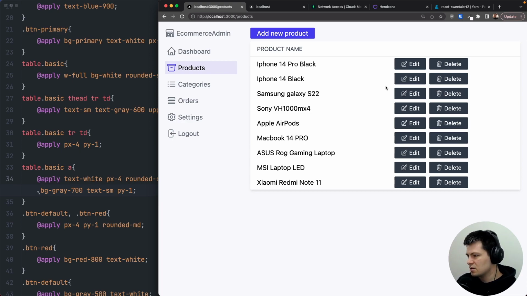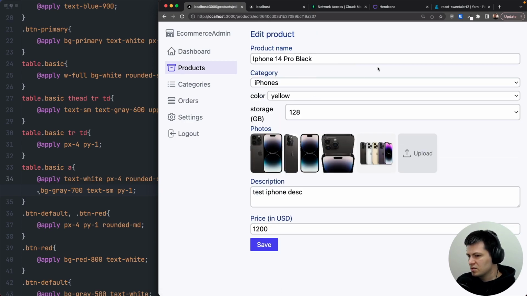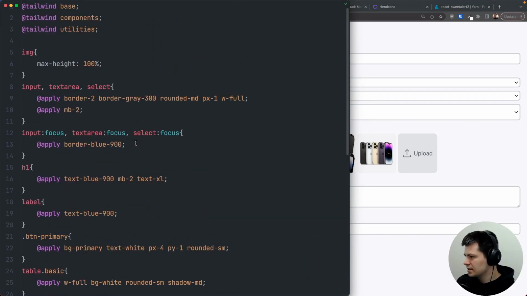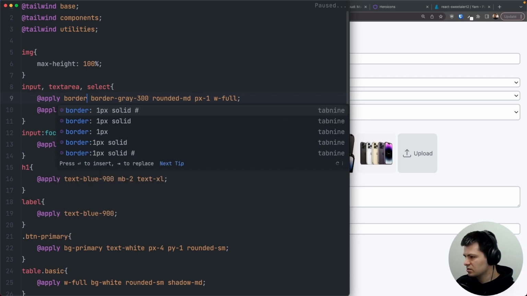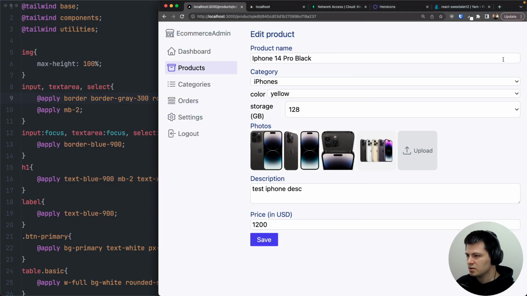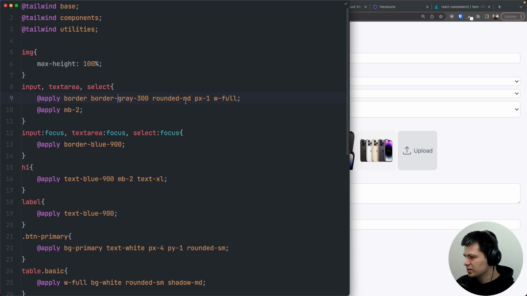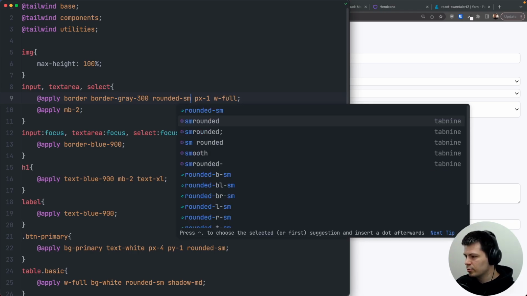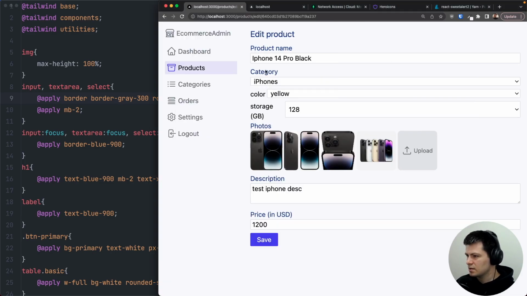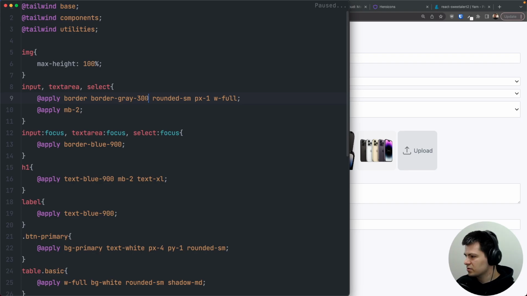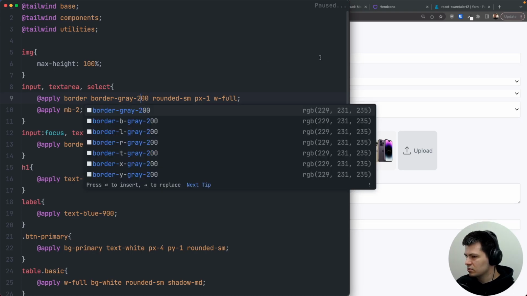Our table for now. Now it would be nice to fix those forms and the inputs so they don't look that ugly. And to fix this, we have some basic classes here as well, basic styling for inputs. Let's see, we have here border of 2. Let's change it to just border, so it will be a thin border here. And we don't want to make it rounded medium. I think we can be okay with rounded small. And this gray is too dark for the border. So I think I would just do 200.